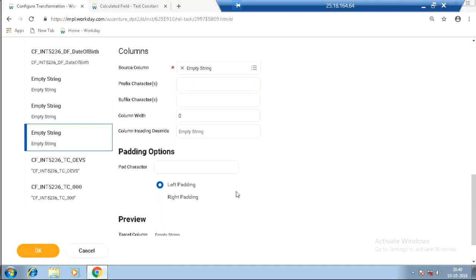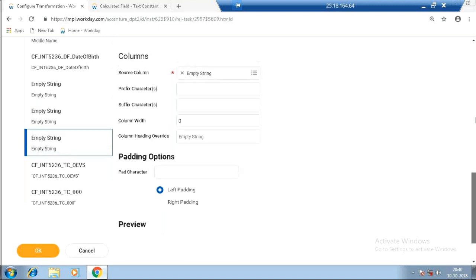You can also choose the padding character. If it is a fixed width file and a value is not of full length, then you choose what the padding is, either a space or something similar. Once you have this, there's one more column called header.